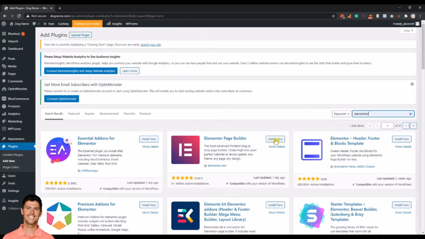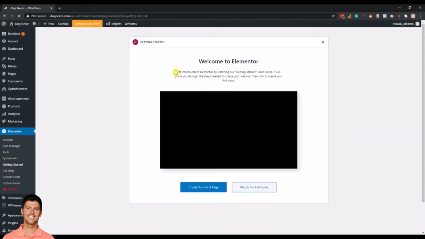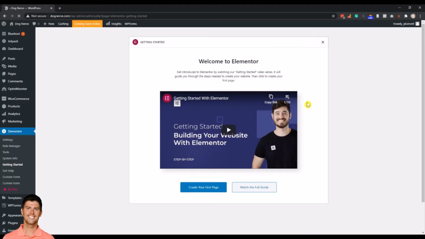I'll start off with the page builder and click install now. And it's going to install that really quick. Once it's installed, you just click activate. And it's loading. And here you go. It brings you over to this Elementor get started, and you can see Elementor has been added to our left-hand panel.